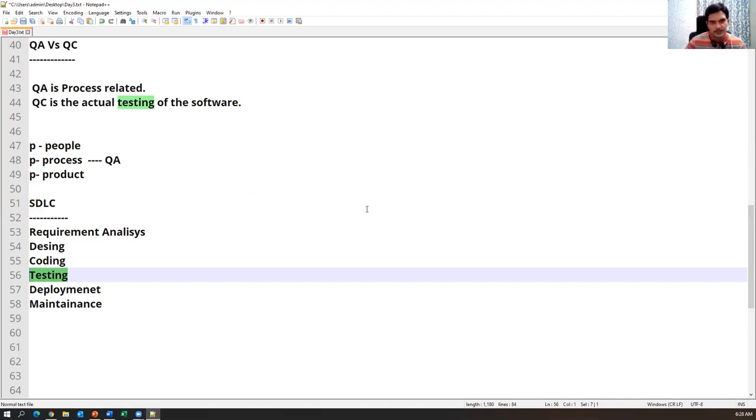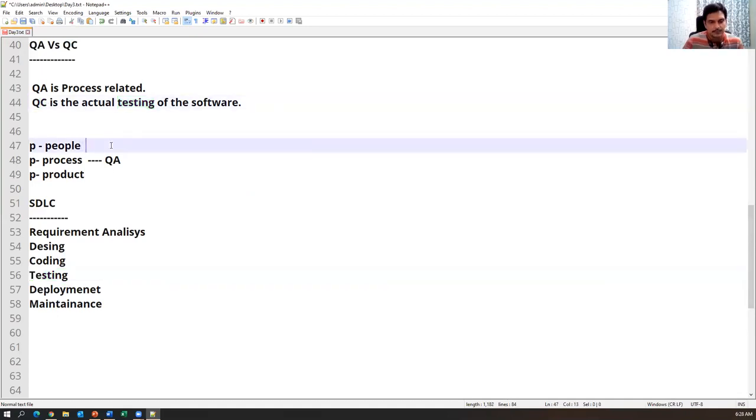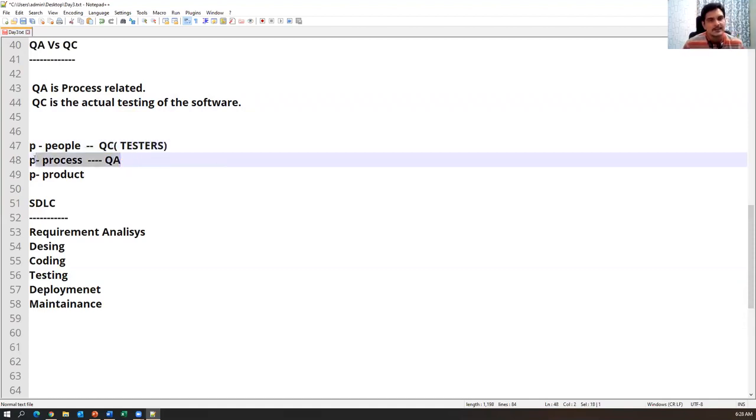That is the first point, guys. QC is talking about the people, especially testers, and QA is process related. They will define the process and make sure others are also following the process correctly or not. That is QA. QC team means what? They are actual testers. They are verifying and validating the software whether it is working according to customer requirement or not. That is the first point.